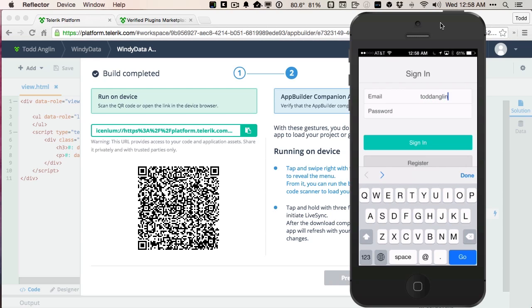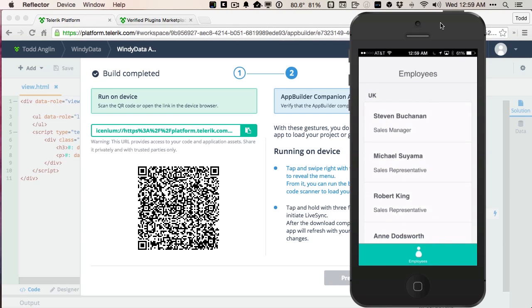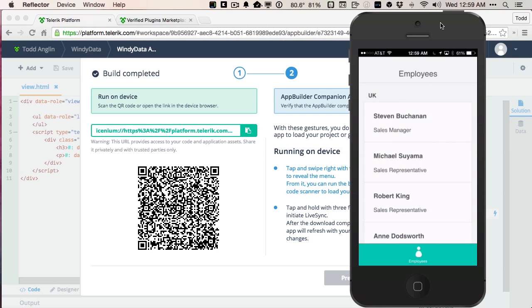Todd Anglin at Gmail, and we're using the email input type in HTML5, so we get these great keyboard shortcuts. Type in my super secure password and sign in. And there we go. This is data, again, I'll keep saying it because I'm always impressed myself that I can do this so fast. Data from a SQL server over a secure RESTful API in an application that's running on my actual iOS 6 device here.